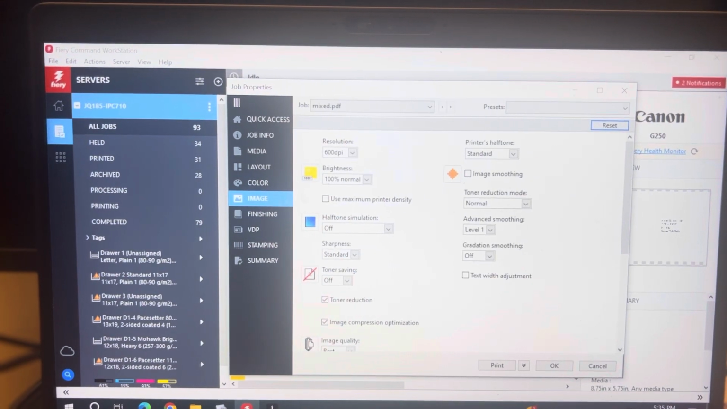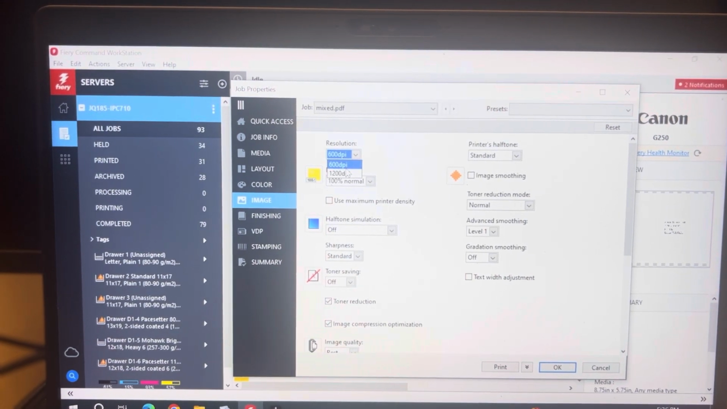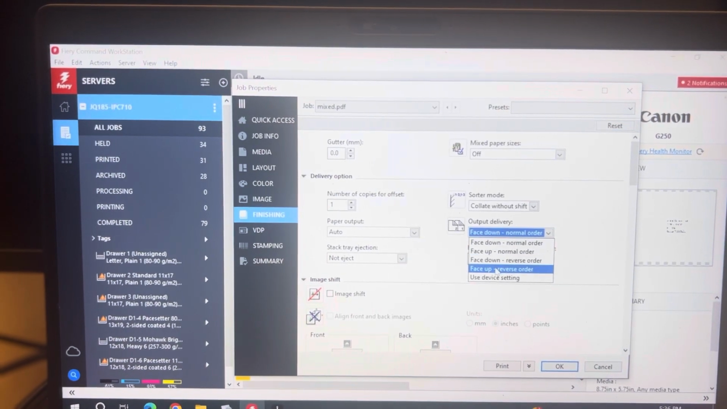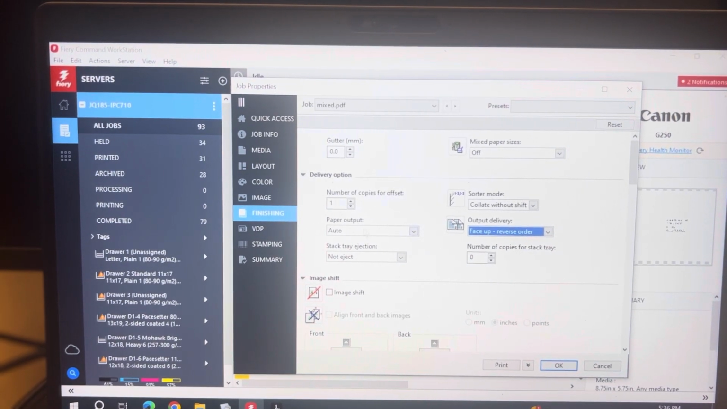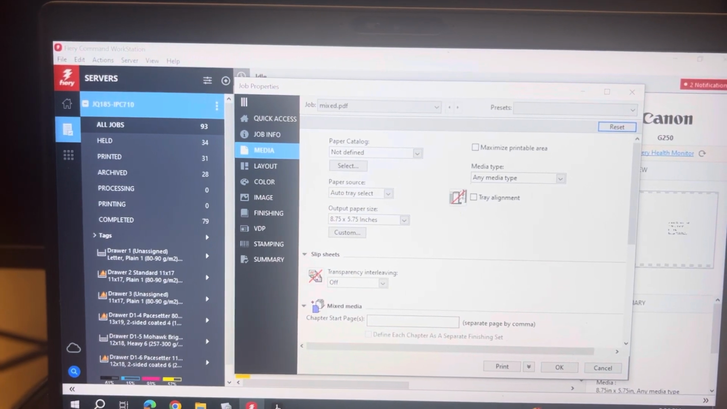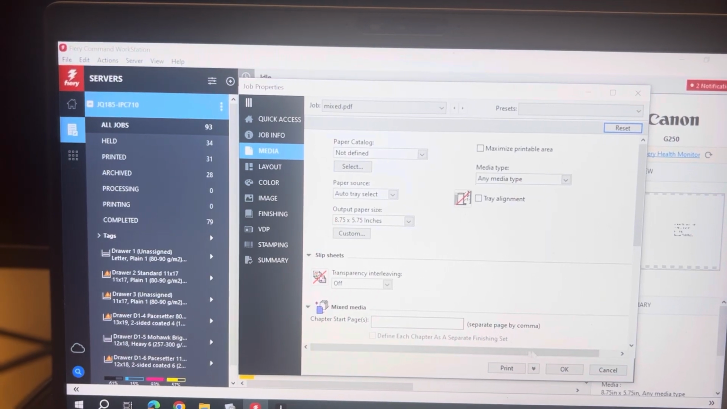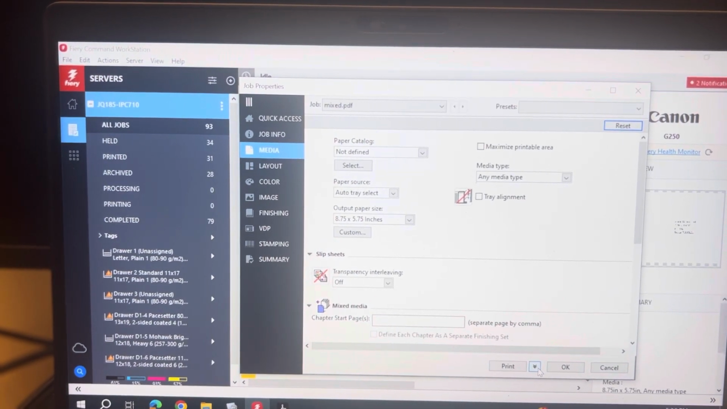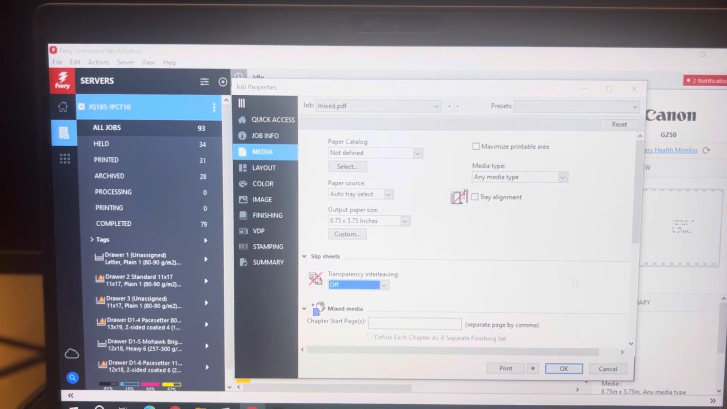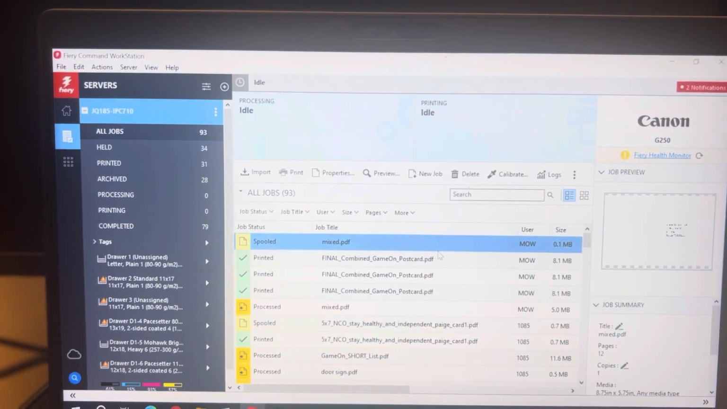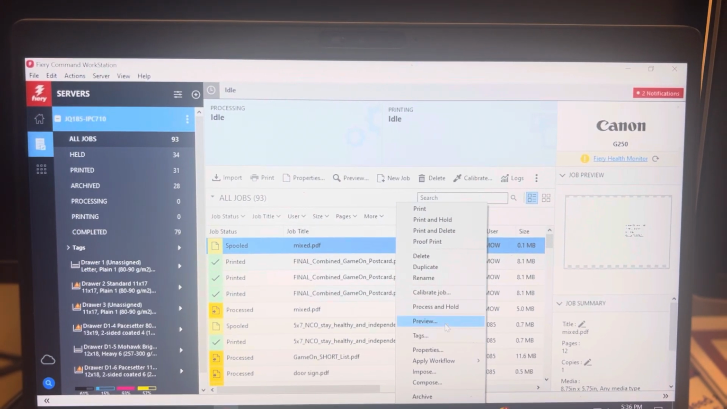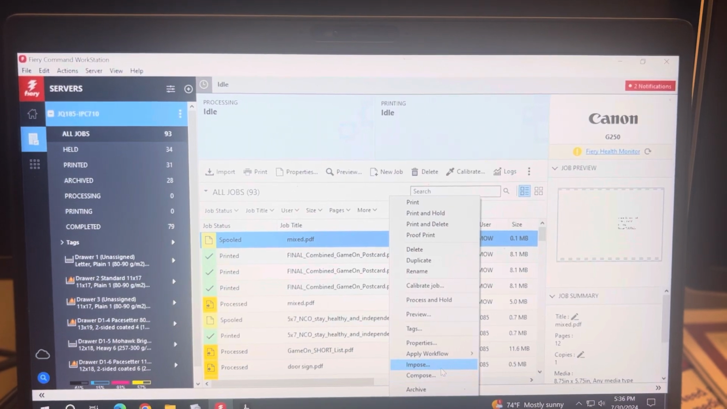Other things, image, you can change this to 1200 dpi. Finishing, you can change this to whatever you like, but I like face up, reverse order. And for media, we'll actually leave media alone for right now. So normally we would click on this drop down menu and hit process and hold. Instead, we're gonna click OK. Now you're gonna right click on the job, and you're gonna hit impose.